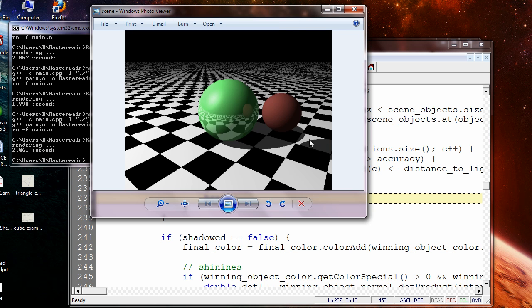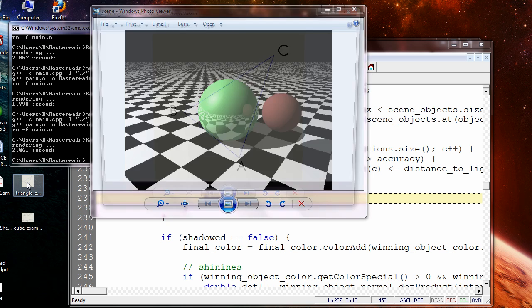And there's the shadow now created by the maroon object. And you can also see the shadow in the reflection if you look closely. So now we're ready to start dealing with triangles.